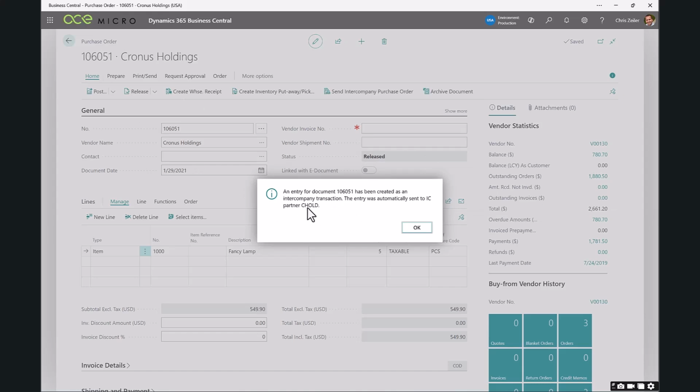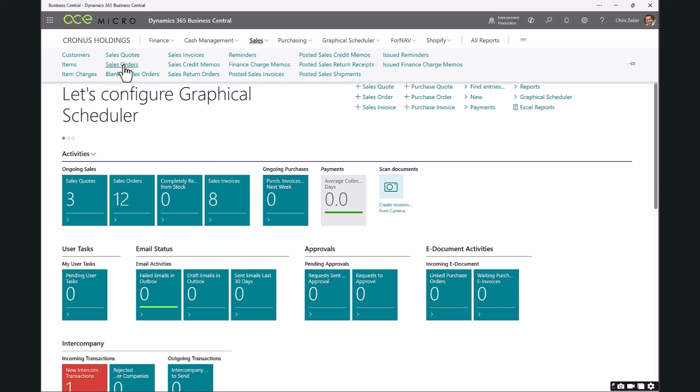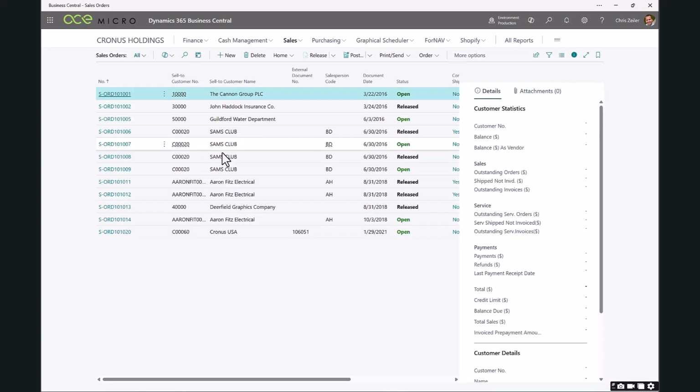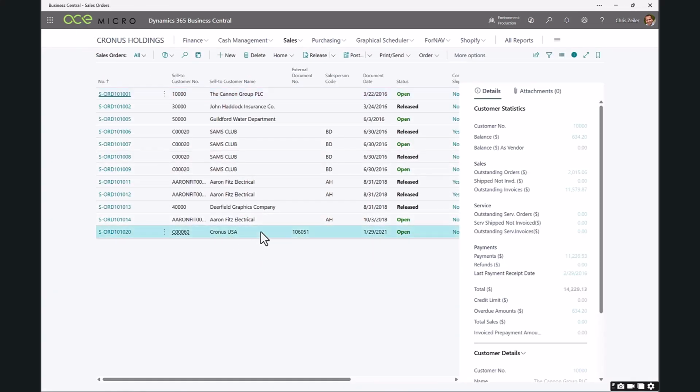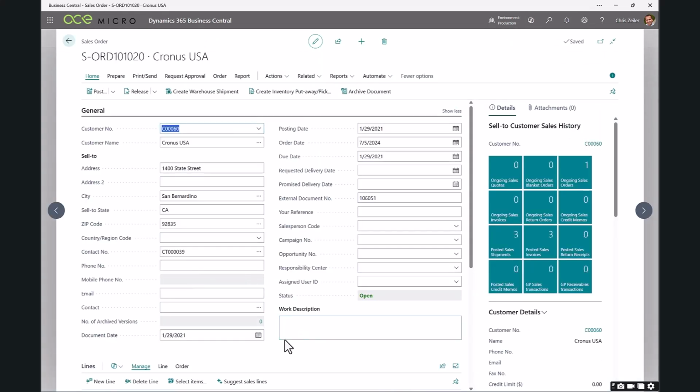It releases the transaction for me and says an entry for document 106051, which is my purchase order, has been created in Kronos Holdings. Now, if I switch companies and I go into Kronos Holdings, who's going to be supplying those lamps back to Kronos USA, I can simply go to my open sales orders. And at the bottom of my list here, I'm going to see an open sales order here from Kronos USA that was automatically sent based on the configuration I had in the intercompany setup. And you can see it has my reference to the original purchase order from the originating company.